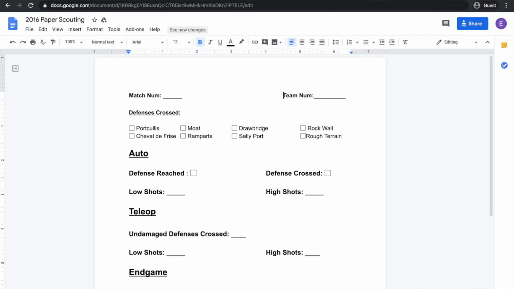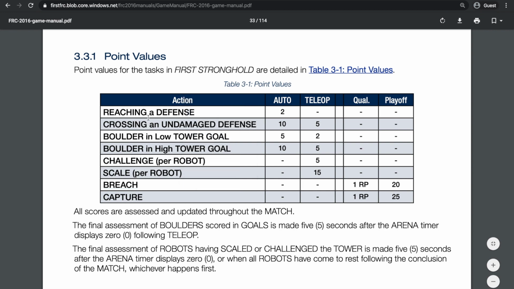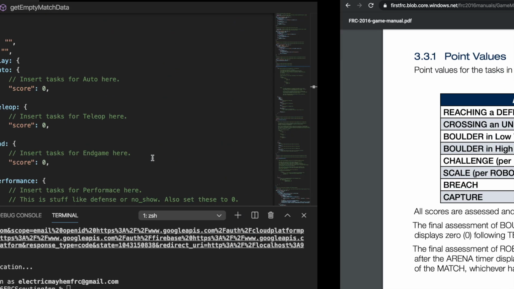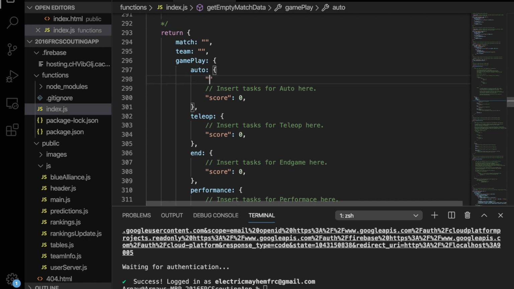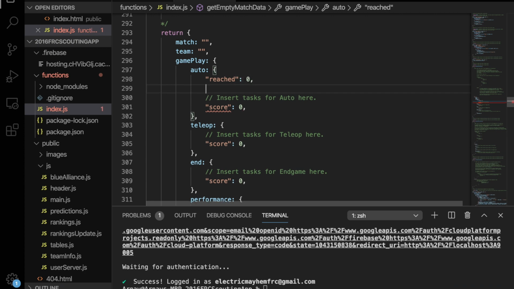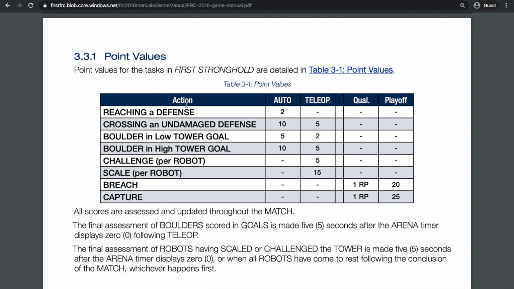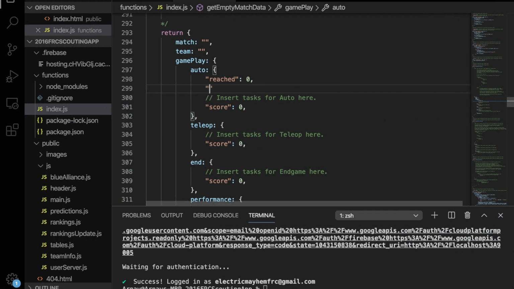I suggest having created a paper scouting app beforehand so you know what you want your app to look like, and also have the instructions for that year open as you go and edit. In this method, you want to put each task in its corresponding gameplay section. So for 2016 in auto, there was a reach defense portion of the game. So that's what I'm putting in. When you write this, it should be clear what each task is. If you have to use multiple words to describe a task, do so by using an underscore to separate words.